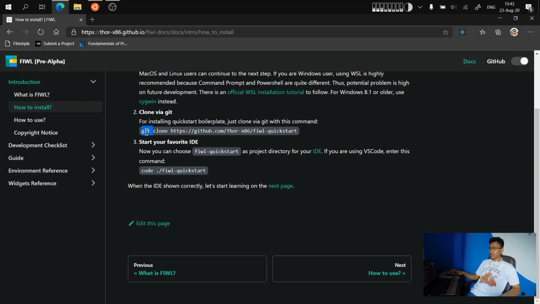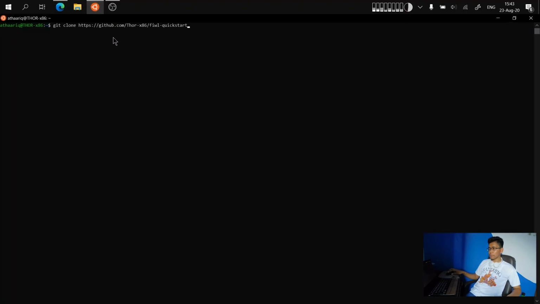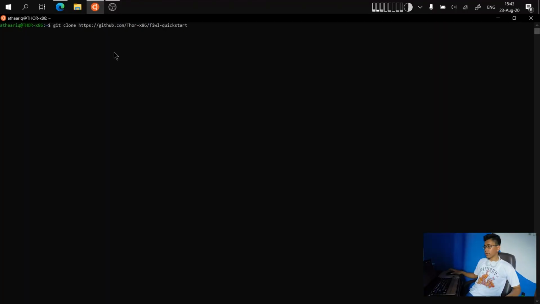Here, clone a quick start repository. All you need to do is copy and paste from the documentation. I provide the link below in the description. Okay, there's one tip for you, and you can actually name your own application here. All you need to do is type a space and then your project name. Let's say my app project.